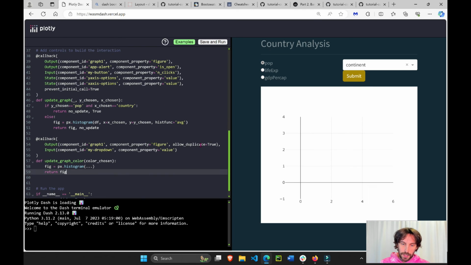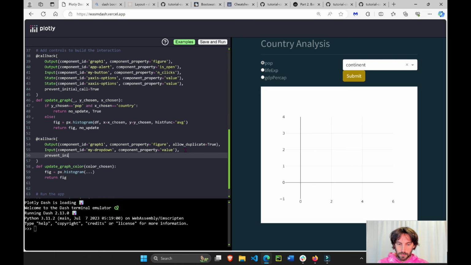Okay, I have another callback here. We need to add also prevent initial call equals true. All right, so look at this. We have the exact same output, graph 1 figure and then graph 1 figure. This is not allowed in Dash by default. We recently added this feature where if you want to update the same output, then you need to set allow duplicate equals true and prevent initial call. If you do that, then this would work and you won't have any error.